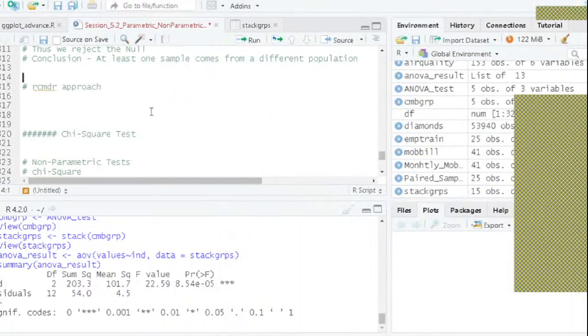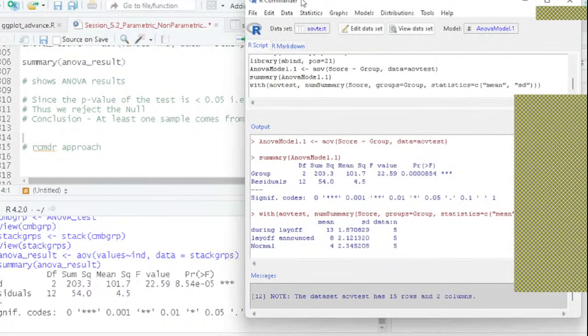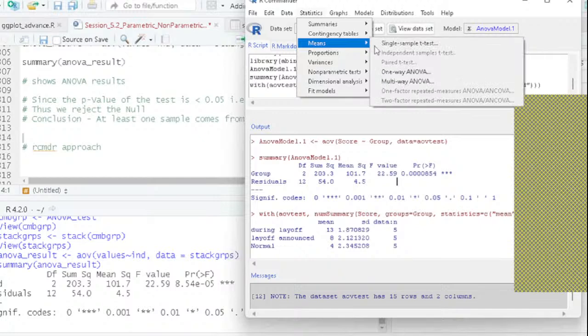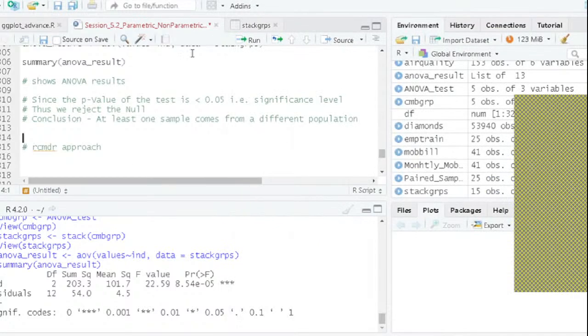Okay, so this is clear. R Commander approach in Rcmdr: under Statistics, you will find one-way ANOVA. Got it? Okay, great. Thanks for the confirmation. So ANOVA is also done.